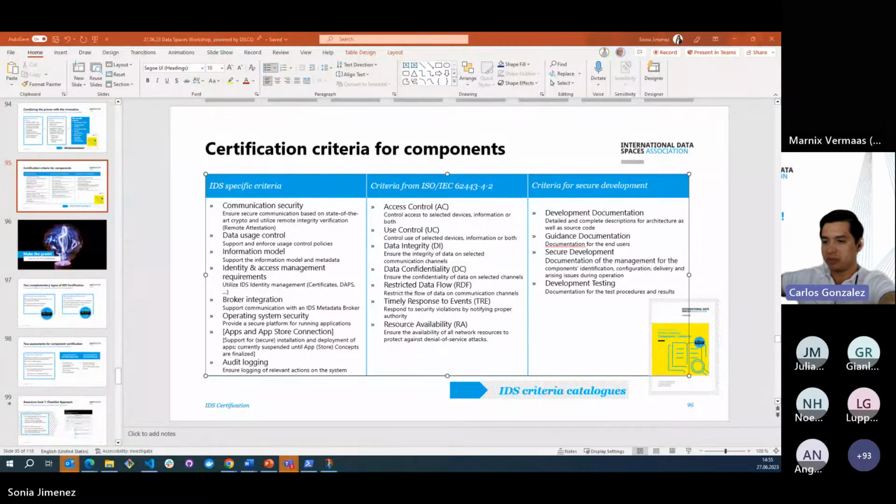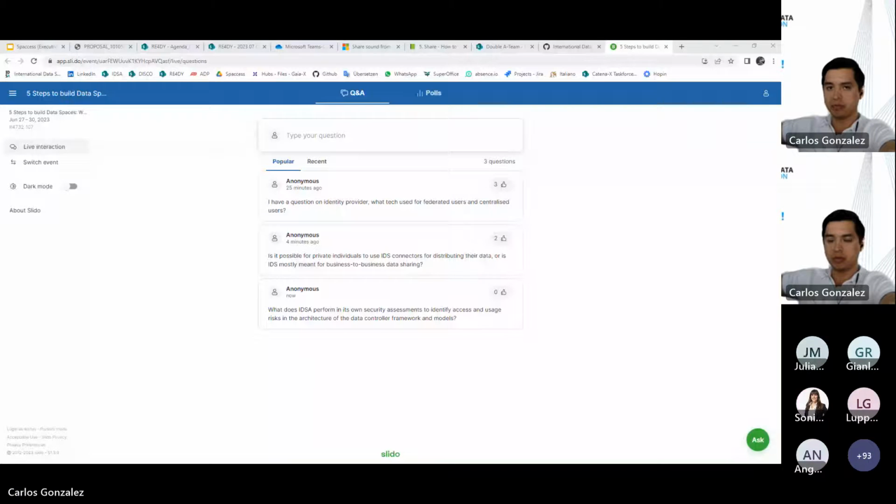I see there's some questions on Slido. I see that someone put a link here. Maybe let's share the screen from Slido quickly. So the first one, a question on the identity provider: what tech is used for federated users and centralized users? And again, it will be great, Sonia, if you have an answer to this one.